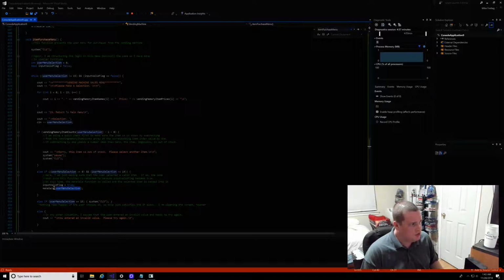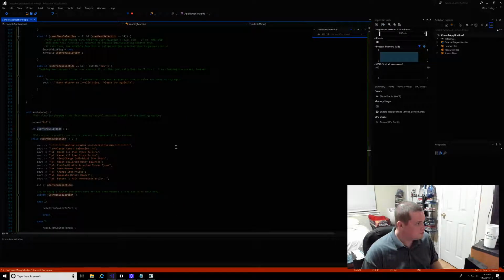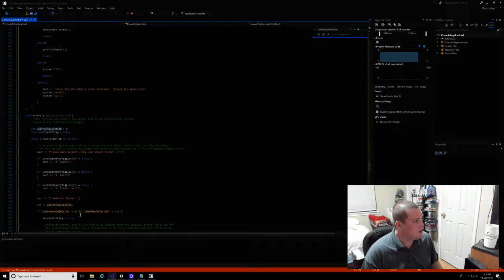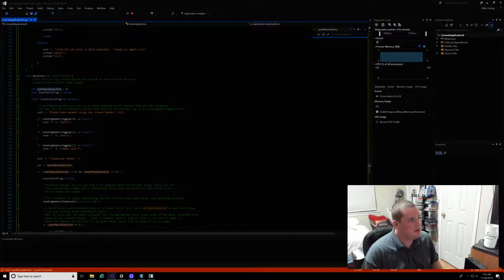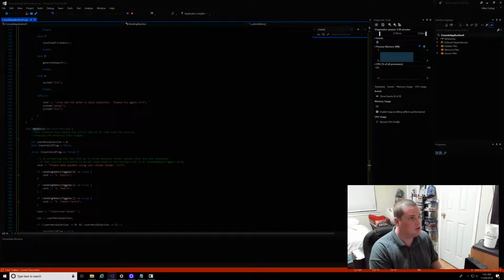So anyway, if everything's good, make sale is called, and the user selection, so like item 1, for example, is passed into that function. So we can go ahead and go to the user menu selection function, and that is not the user menu selection function. I'm sorry, I mean the make sale function. I want to go to the make sale function. So here we are in the make sale function.